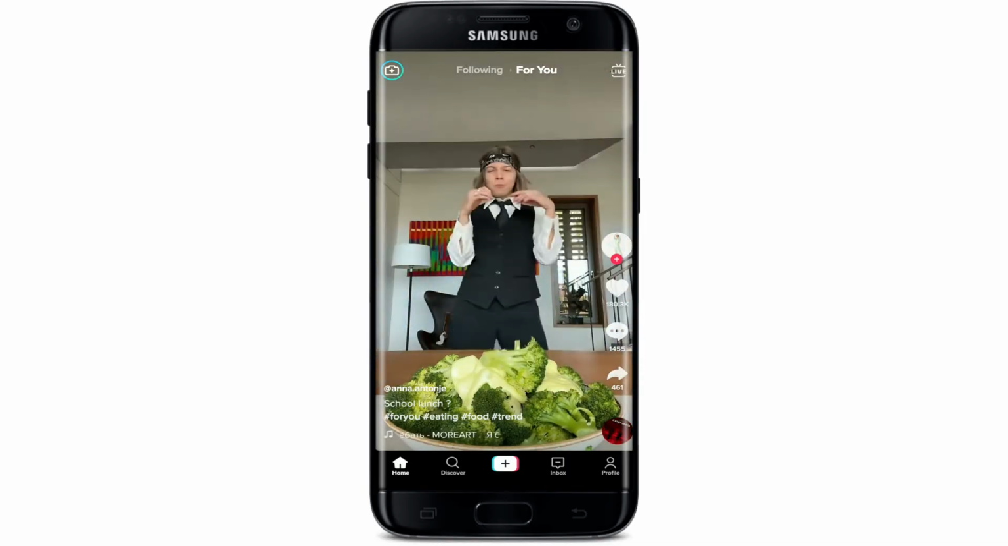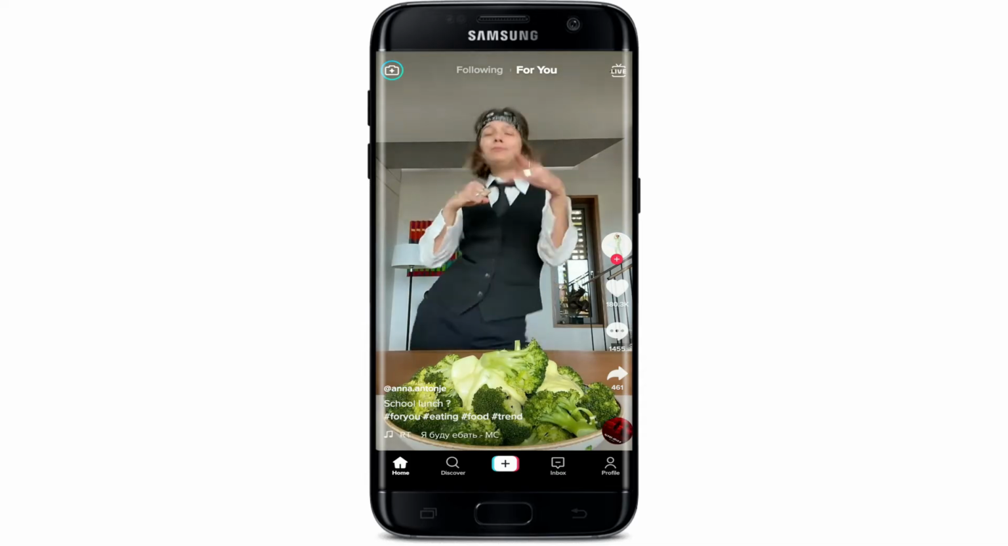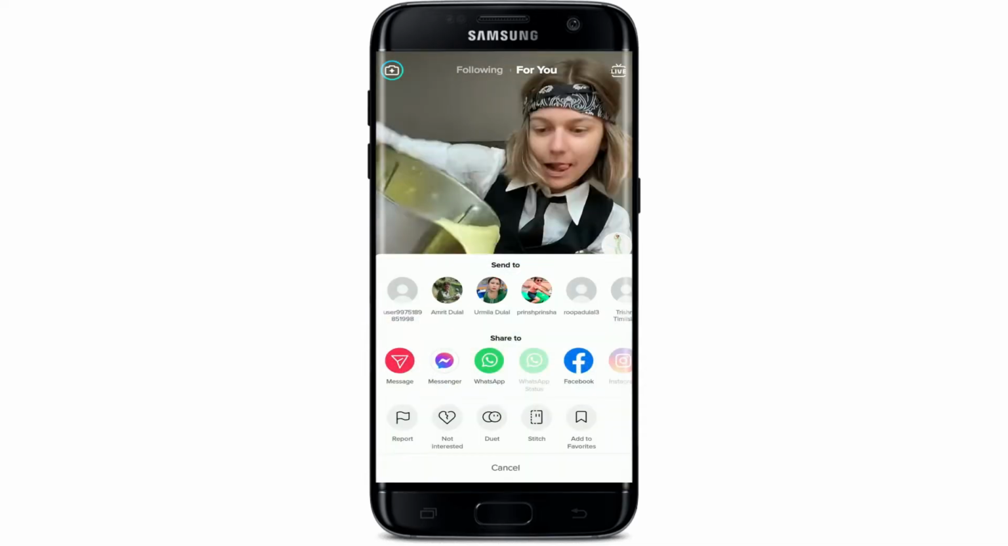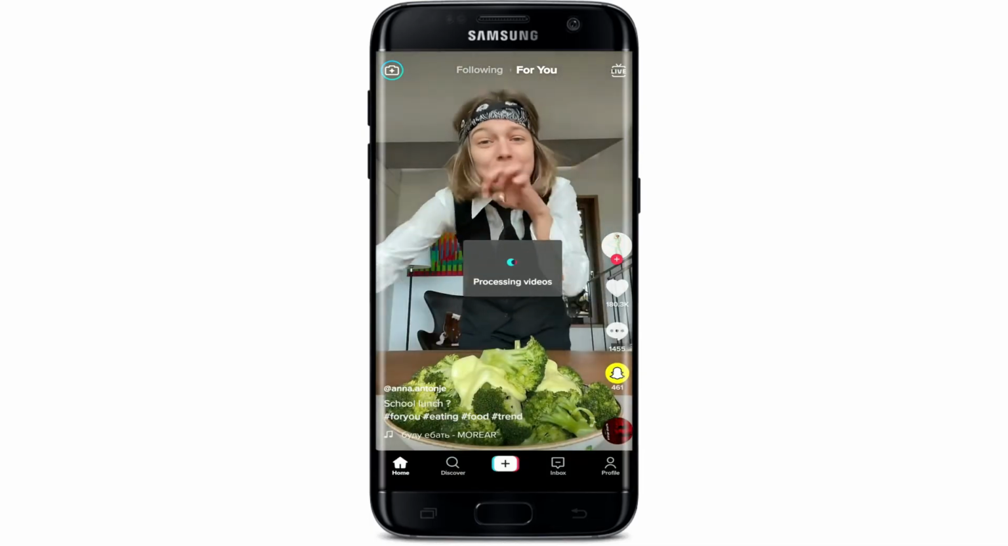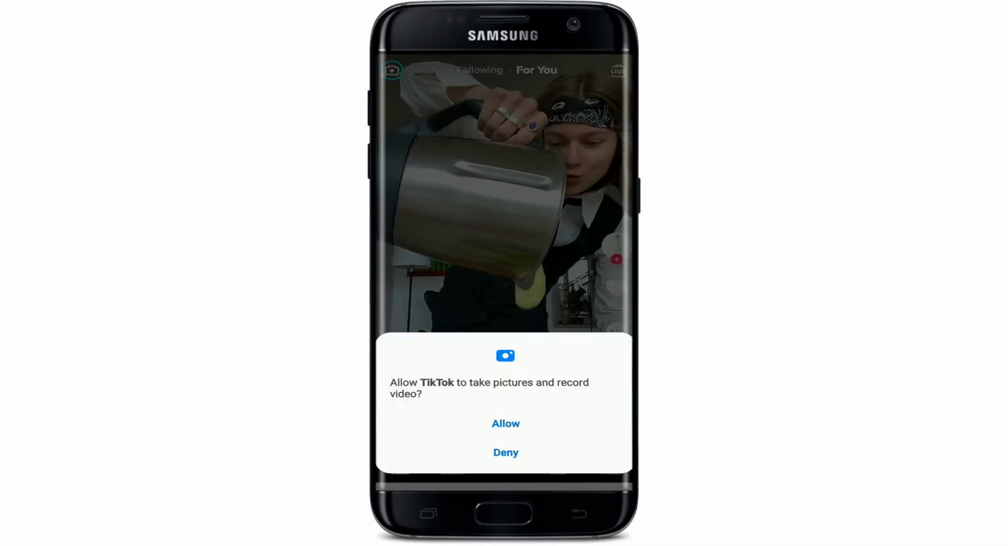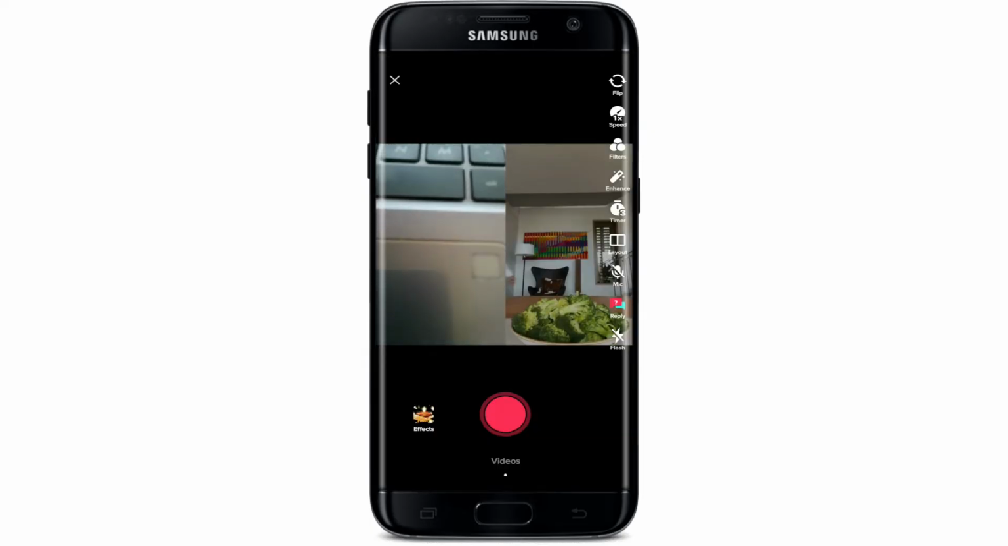Simply tap on the share button with the arrow pointed towards the right side of the screen at the bottom right corner. And at the bottom menu, you'll be able to see a duet button. Give it a tap in order to process the video. You might need to allow TikTok to take pictures and record video. If it asks you that, tap on the allow button, allow more access, and you'll be taken to your camera screen as you can see on the display right now.